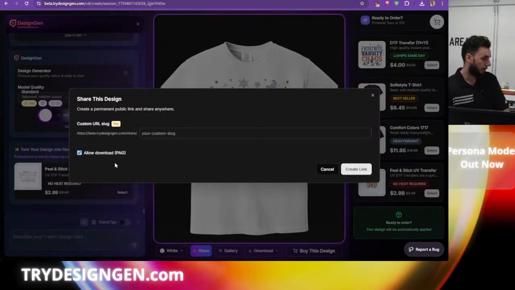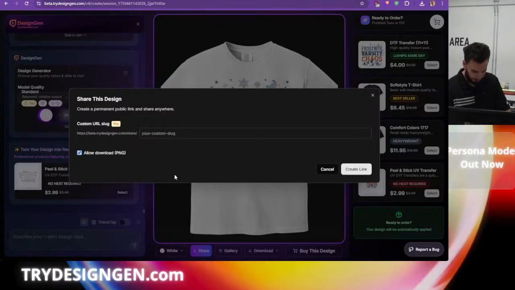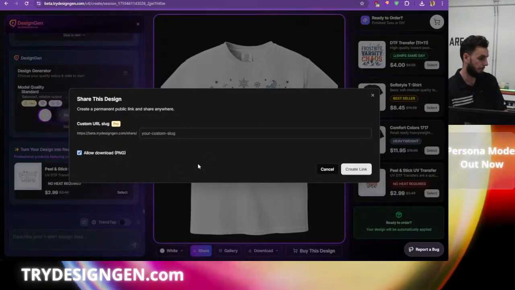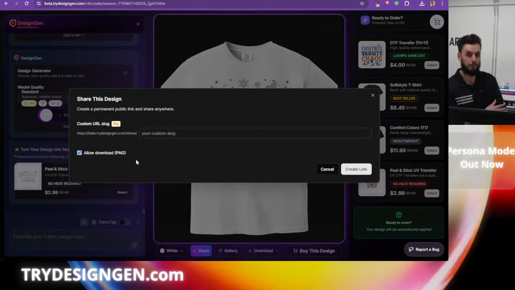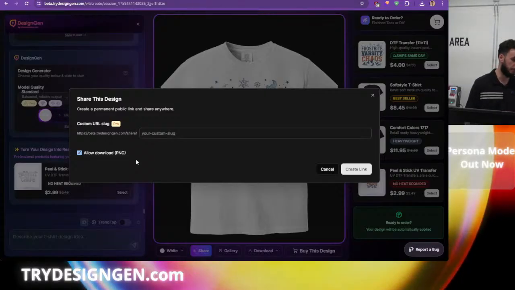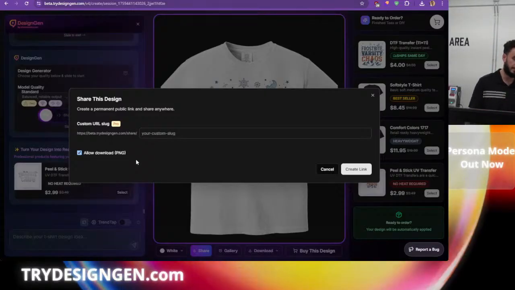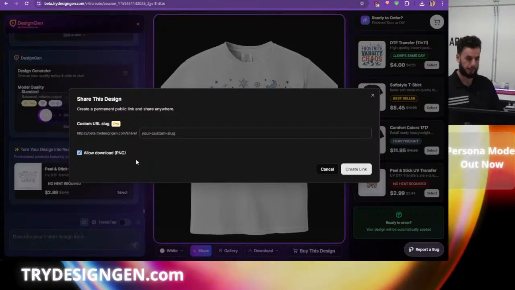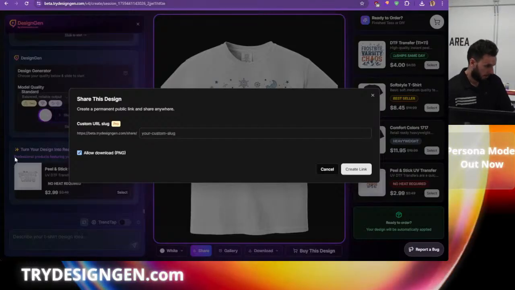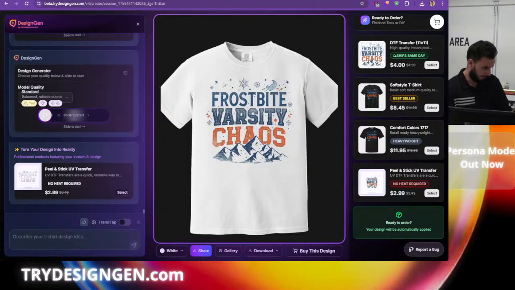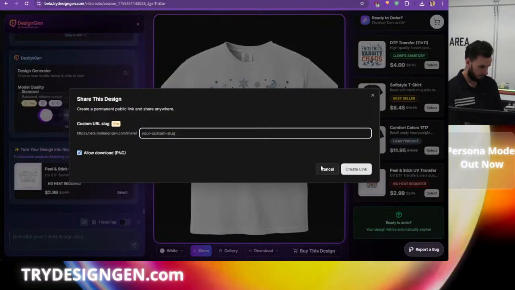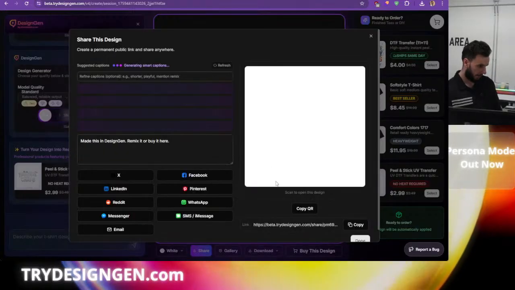But that is also available. And then when you are sharing the design, you have the option to choose between allowing download for the PNG, so you can allow the person that you're sharing the design with to actually download the design, or not allow it, so they can just like view it or edit it if they want to. They can't actually download your specific design. So of course we're going to allow this one. Why not? Yeah, this is a good one. I like this one for sure. So let's go ahead and create that link.